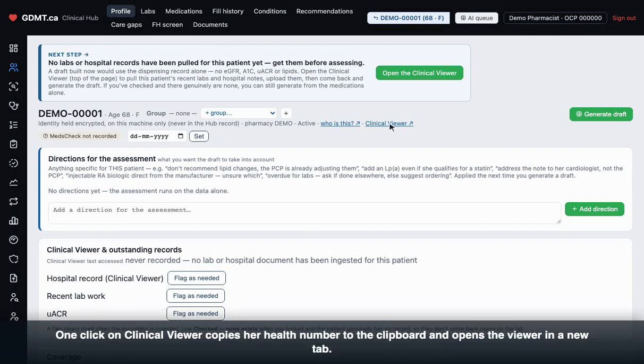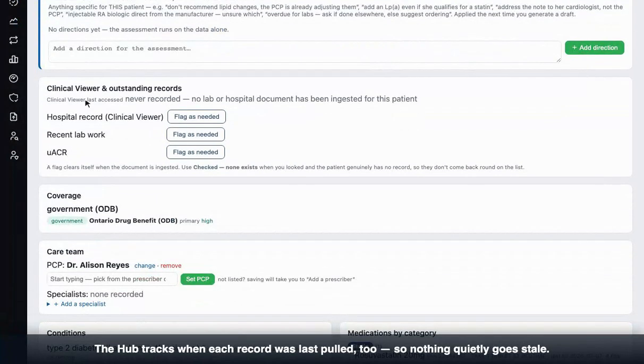One click on Clinical Viewer copies her health number to the clipboard and opens the viewer in a new tab. The pharmacist logs in, pastes it, and downloads her labs and hospital records. About 2 minutes, then comes back. The hub tracks when each record was last pulled too, so nothing quietly goes stale.